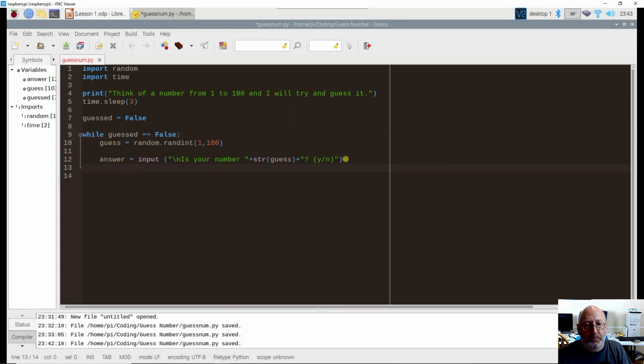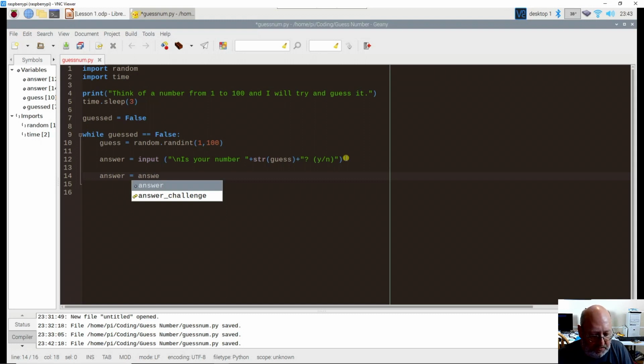So now, let's see if we can get some input as to whether they got it right or not. So what we're going to do is say answer equals, and I'll explain this in just a second. I'm going to type out some code and then I will explain it. Answer dot, let's see, we're going to convert it to uppercase. I'll explain why in just a second. And then we're going to go into some if statements.